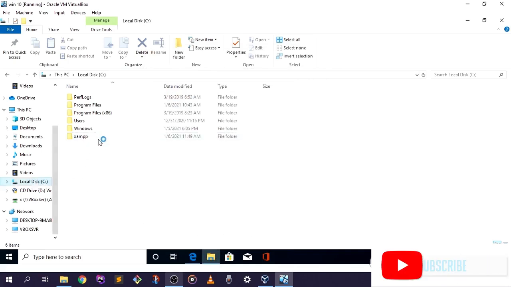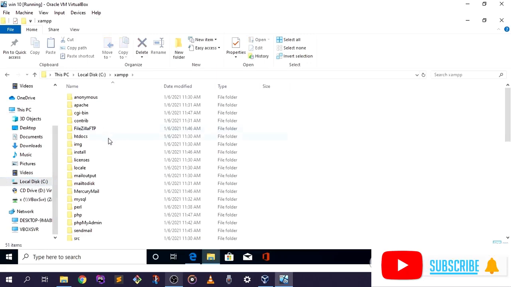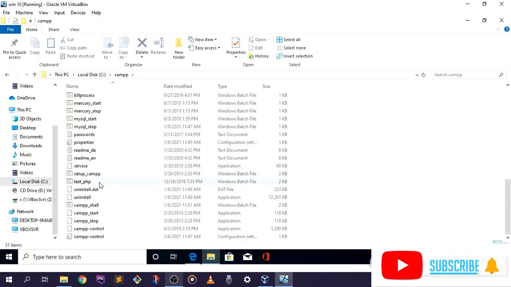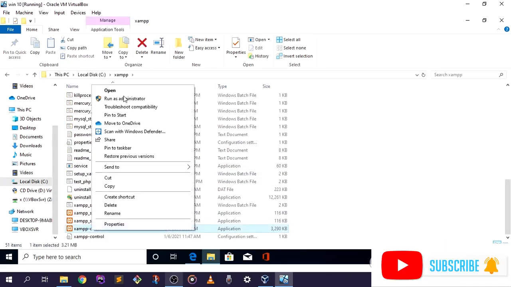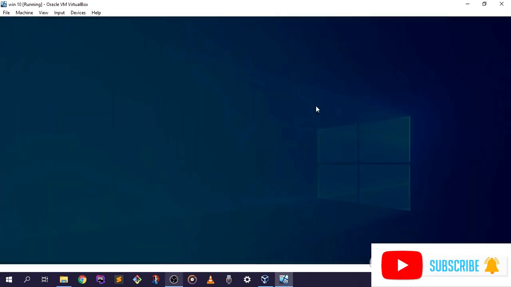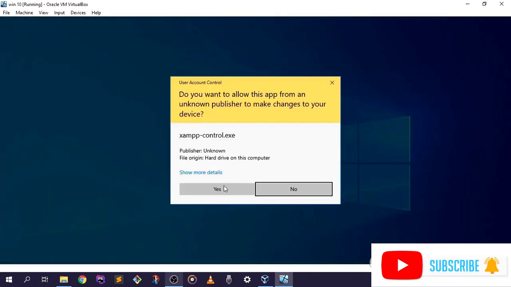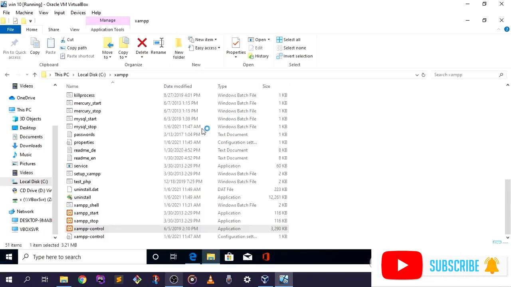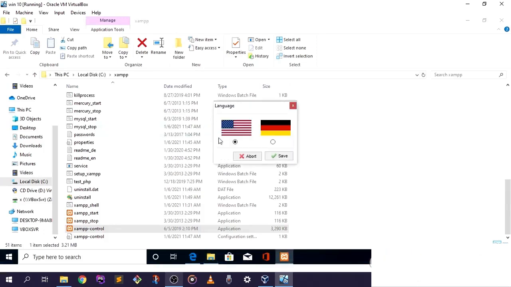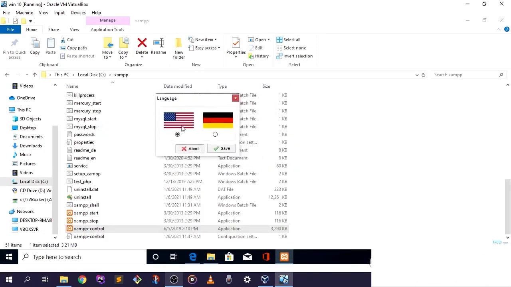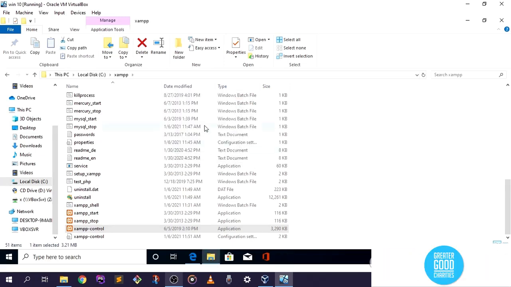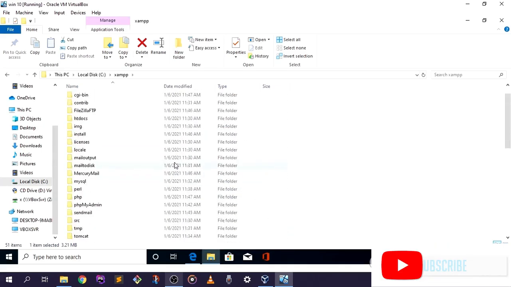Now if you go to your C drive like this, if you go to your XAMPP, it will be in the C drive. Now if I go over here and start my XAMPP control panel as an administrator, you can choose whatever language you want, but I will just go with English. Save. Now it should start up the panel.